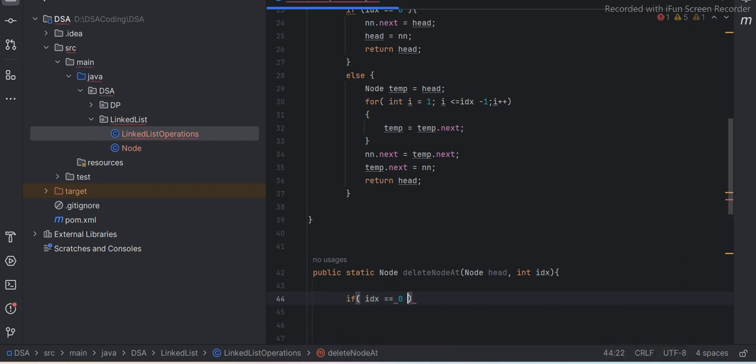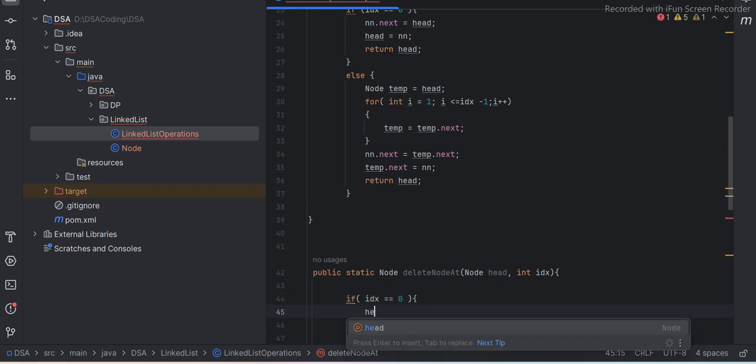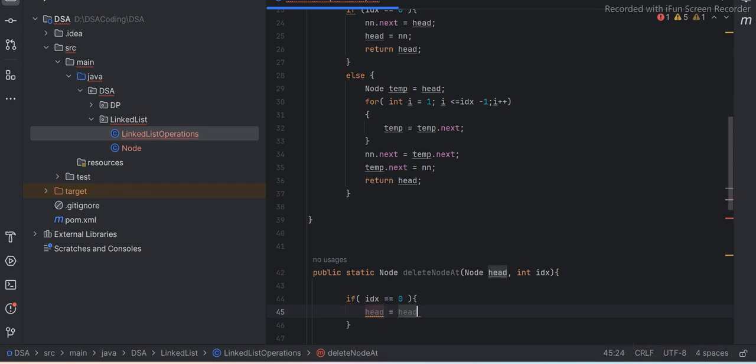So if my idx equal to 0, which means I want to delete the first node, the 0th index, then as I discussed, I will say head equal to head dot next. Which means I am going to head dot next, the next node to the head, and I am storing it in head. So my head is now pointing to the next node, and I'll say return head. This is my edge case.